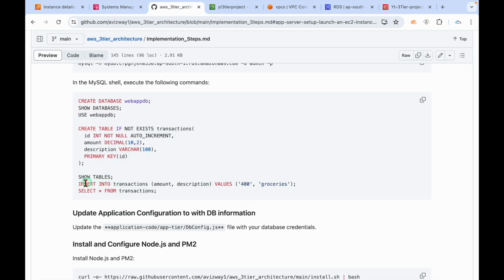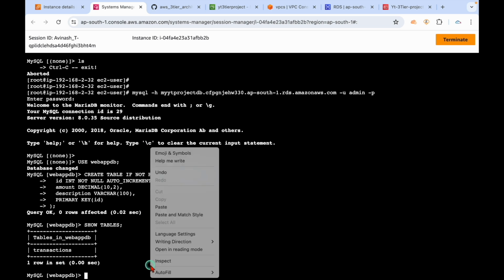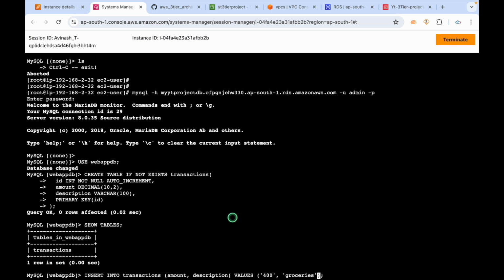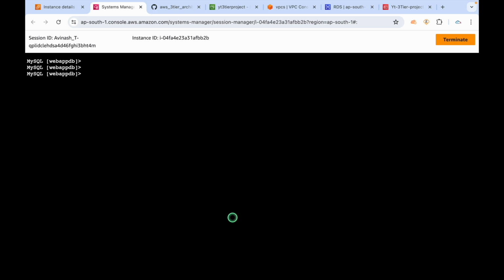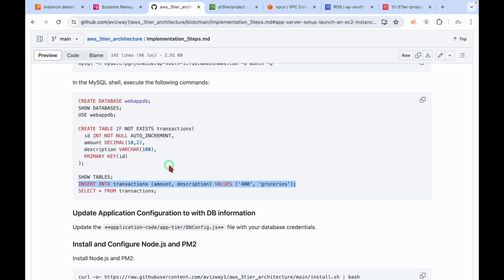Then you can insert some information. Okay, this is the command. It is going to insert the value as 400 and the description as groceries. If you have something different, you can give that as well. So now, 400, instead of groceries, I am giving my name, Avinash. Alright, so that got executed.